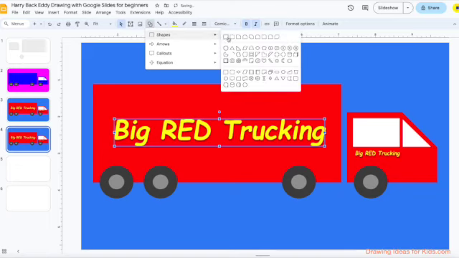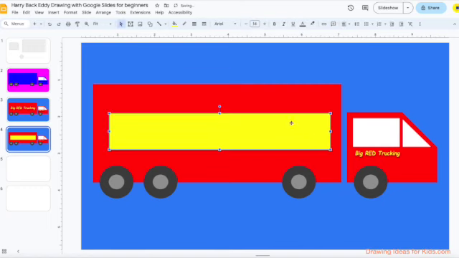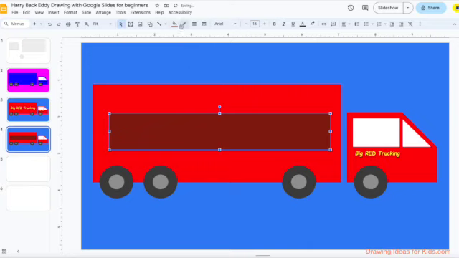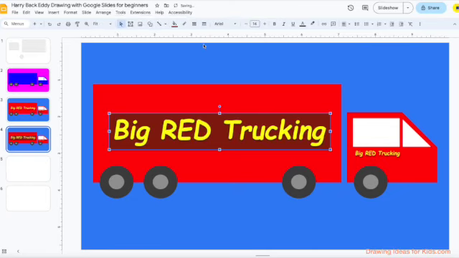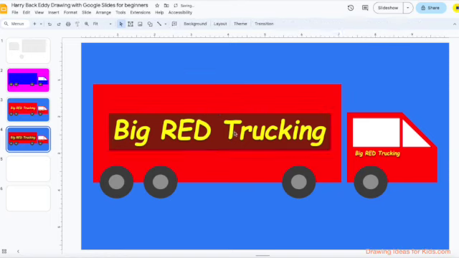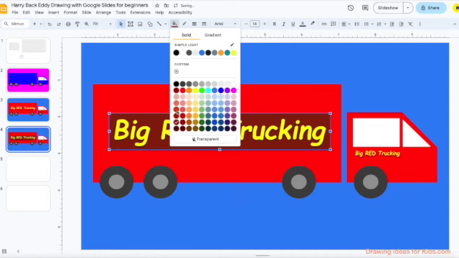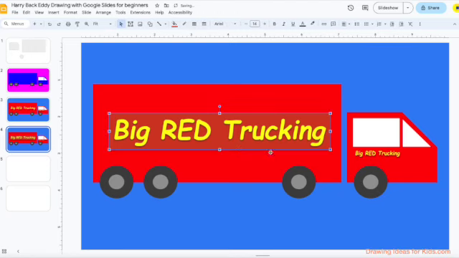Alright, now I'm going to take another rectangle and I'm going to put it over this. I'm going to make a little like background for that, but I have to change that color, make it a little dark red. And then I'm going to have to bring it backwards. So if you go to Arrange, Order, Send it backward. Arrange, Order, Send backward again. And then it puts it underneath the word art. I'm not sure. Yeah, tone it down a little bit. That's not too bad. Kind of like that. Gives it a little logo look.